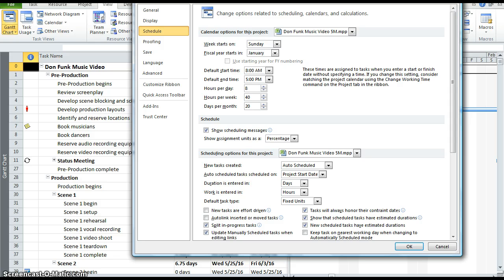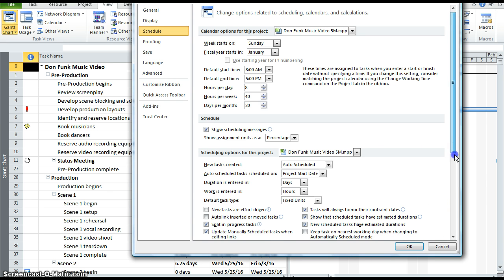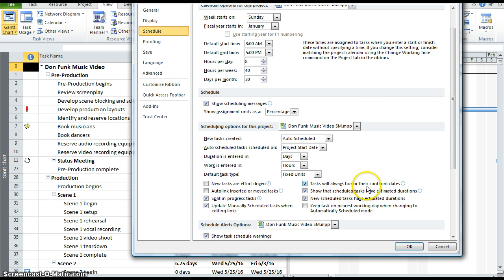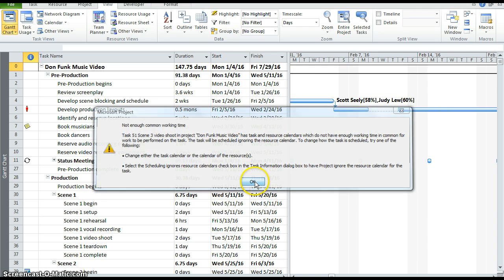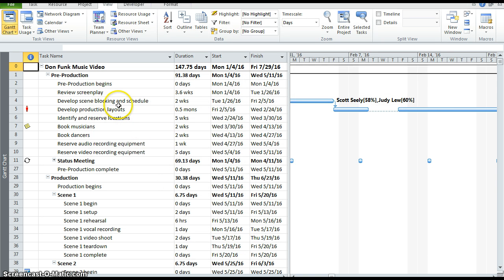So go to your backstage view. You learned last week how to set constraints, so we're going to continue with that. Go to your backstage view and click on options and then click on schedule, and you should be exactly where I am. And then scroll down a little bit till you see tasks will always honor their constraint dates, and make sure that's unchecked and then click OK. Then we're going to go into, please ignore that error, I just get that on my machine.